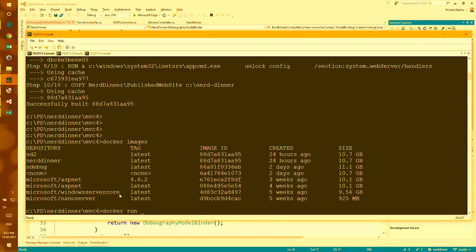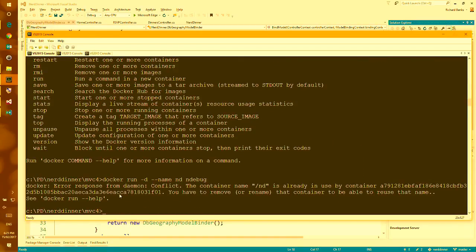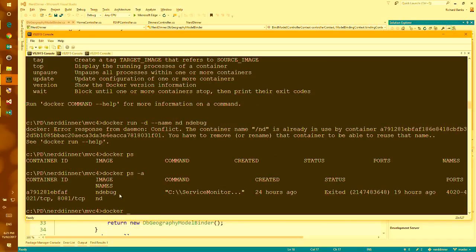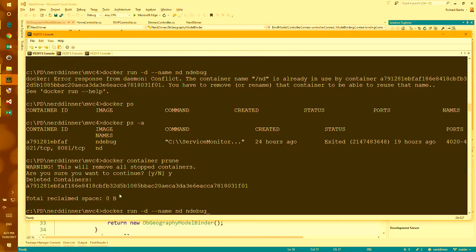So Docker run, what am I doing? I'm going to run, give it a name, Nerd Dinner, and let's see, I need to give it a name, so I'm going to use the ndebug one, sorry. And I want to run it as a daemon, so I should have put that there before. So this will run in the background, and I fat-fingered that. And I'm already running. Am I already running? Oh, I am. Okay, so I have some old ones I left behind. So I'm just going to go Docker container prune.